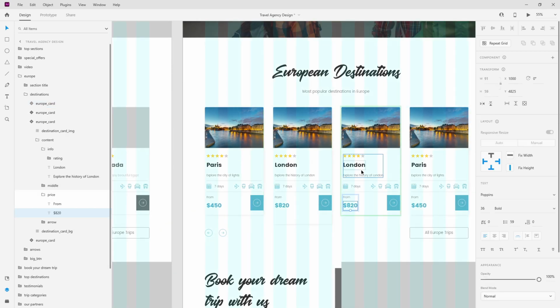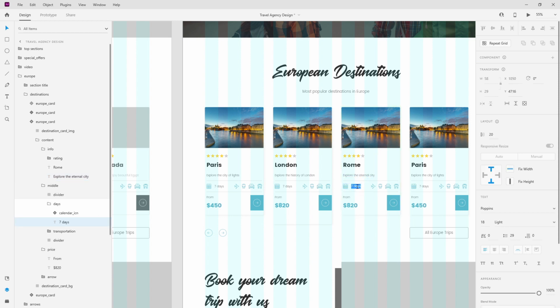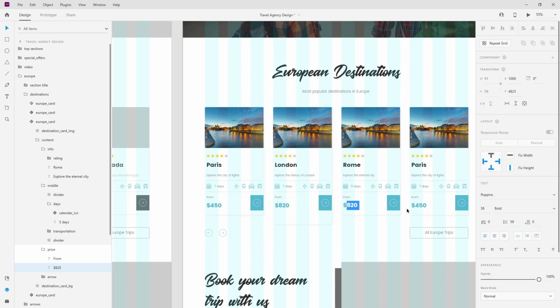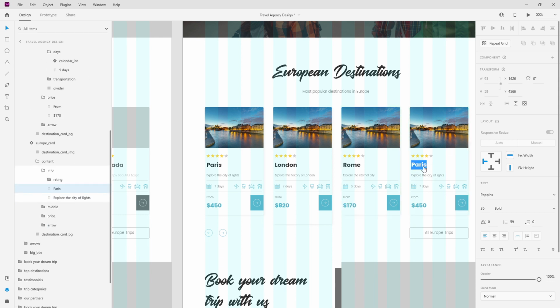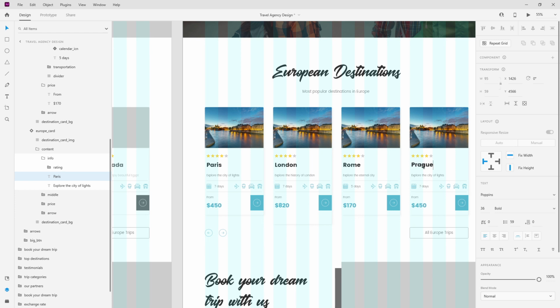This should be, let's see, Rome. And I'm going to copy and paste the text just so I don't bore you. Instead of 7 days, we're going to have 5 days, and the price for Rome is going to be 170. And finally, this last one can be Prague, for example.